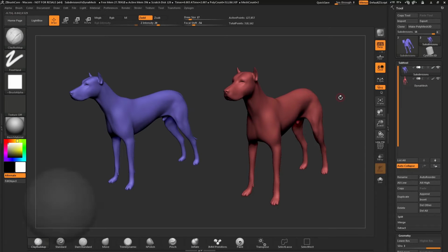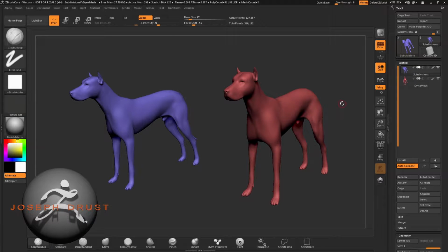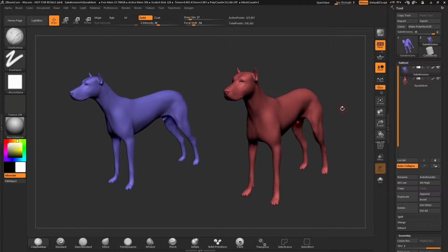Inside of ZBrushCore, there are two main types of models to sculpt on. You have subdivision models and you have DynaMesh models. To start off, I just have ZBrushCore loaded up, and I have two dogs here in the scene. The blue dog is a subdivided model.